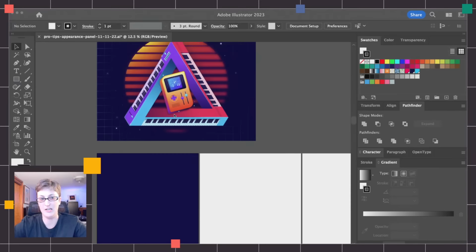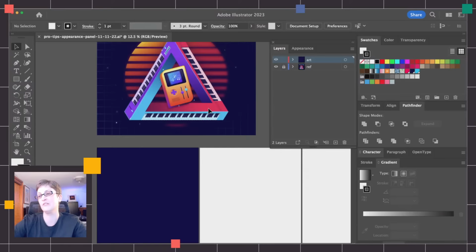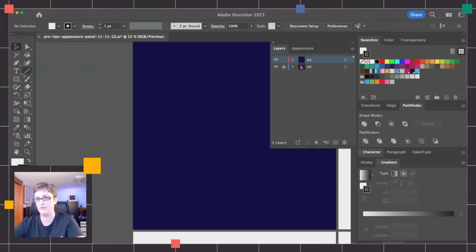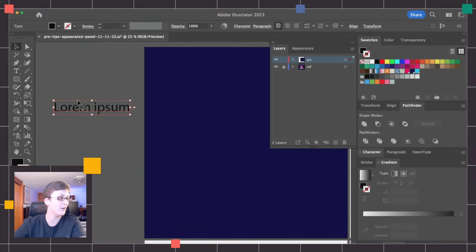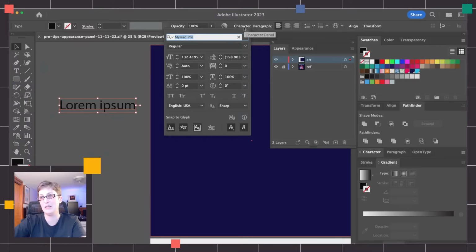So I'm going to start off with an example using text, since I think that's probably the most versatile application of the appearance panel. I'm just going to grab my type tool, and I'm going to click and make some point type. And we're going to make it a little bit larger. So I've got some text on the screen. I'm going to go up here and pick a font. I've already got a font in mind for this. I'm going to be making this neon effect that we've got in our example.